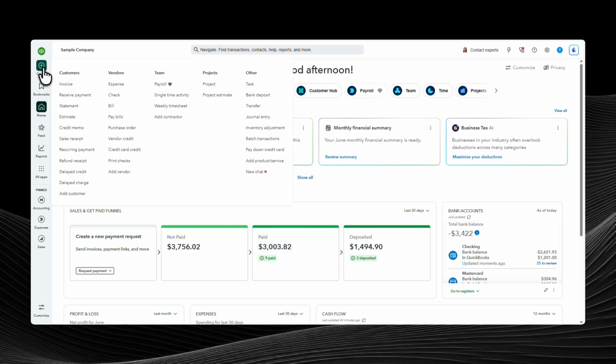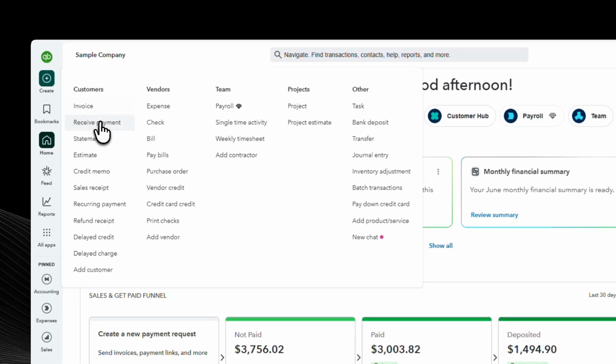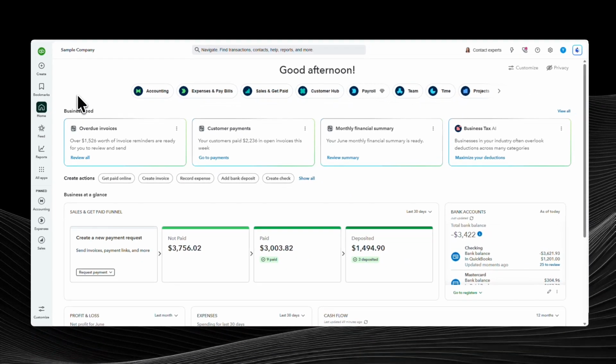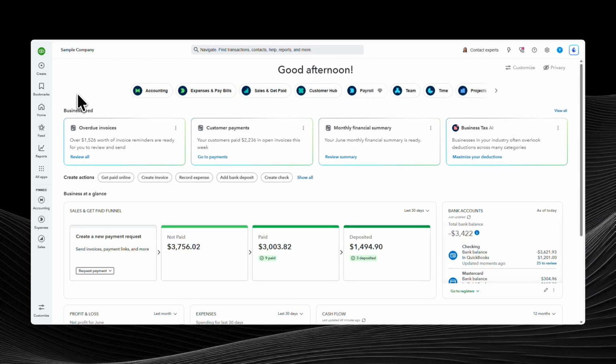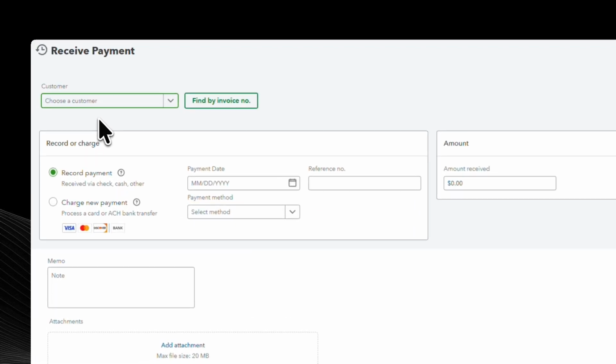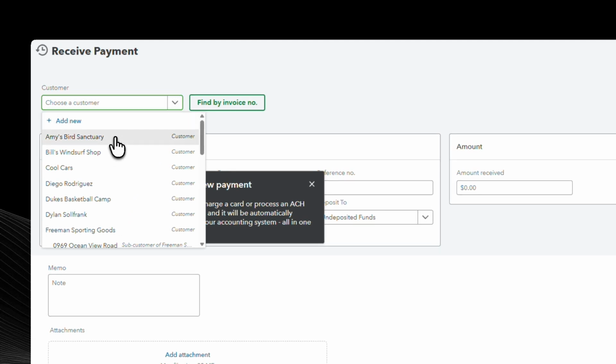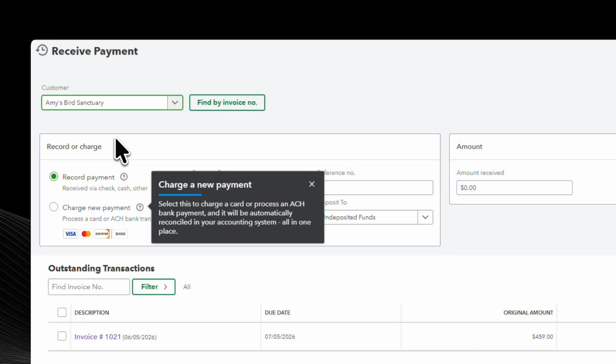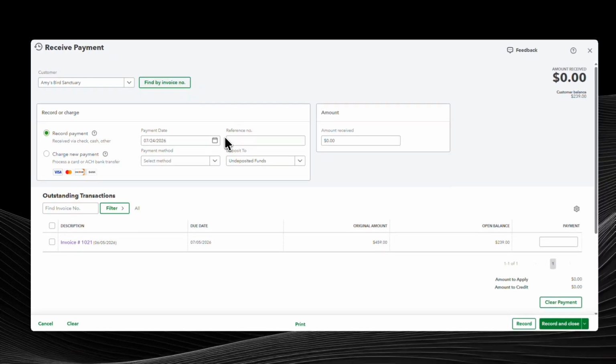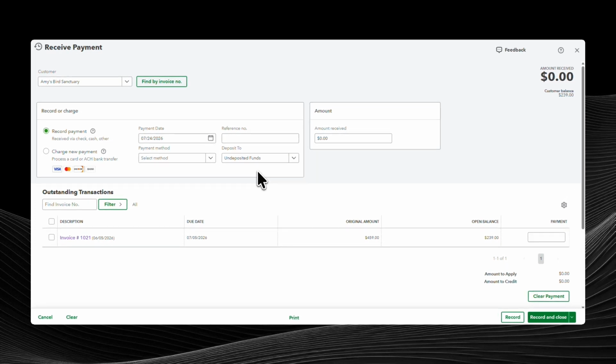To get started, go to the Create button, which may appear as a plus sign depending on your QuickBooks layout. From there, select Receive Payment. This opens the payment screen where you can apply a payment to an existing customer invoice. Next, choose the correct customer. Once you select the customer, QuickBooks will display any open invoices connected to that account.